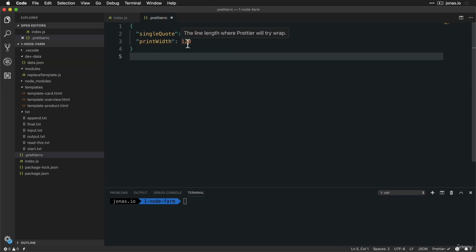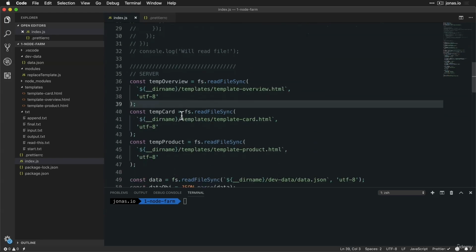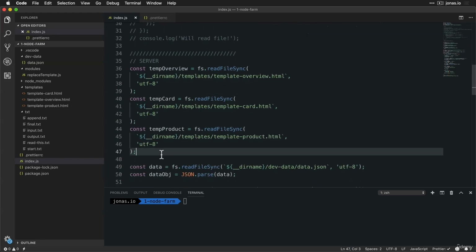Okay, but I actually like this 80 limit, and so I'm going to put it back here and use that one in the future. So actually that's the default, so let me just get rid of it. Give it a save, and so we're back to the way it was before.